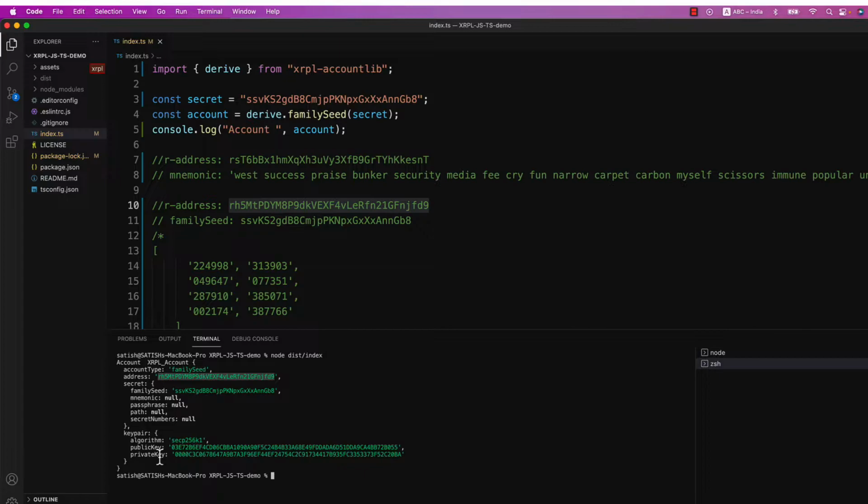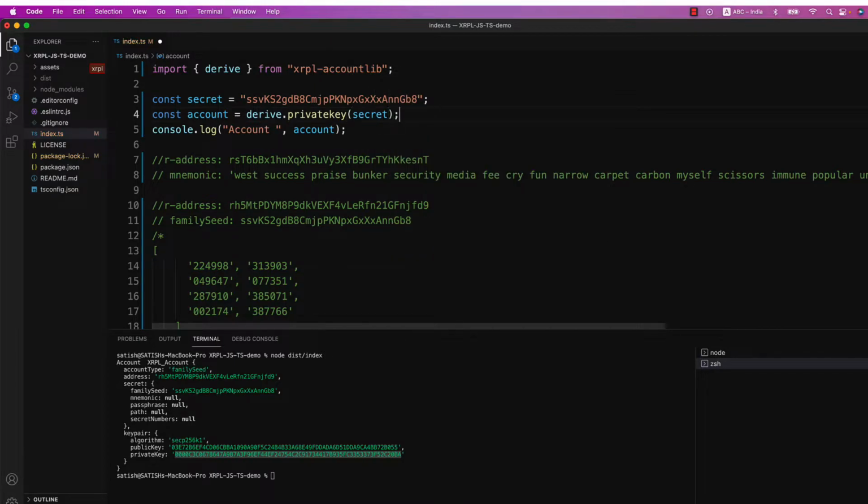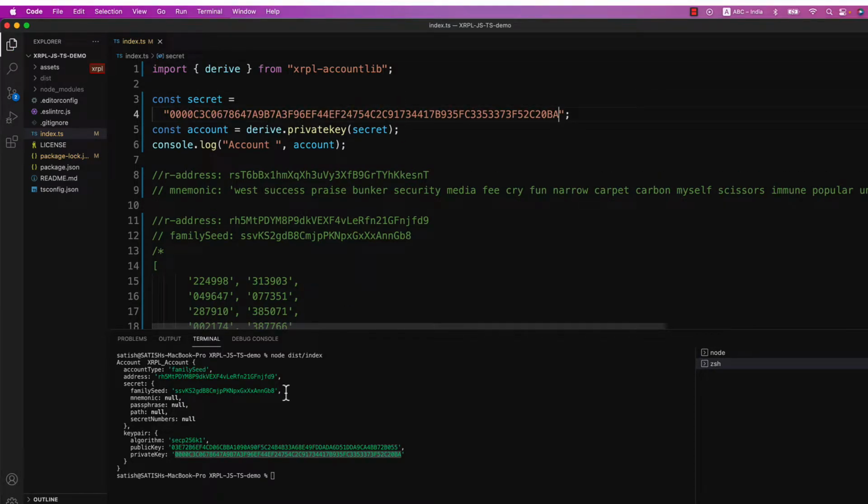We also have a private key here. So as an additional bonus, I'll show you how to derive this R address using private key. So this derive method also has a function called private key, to which we will pass this private key, which is in the form of hex. So this should also derive the same R address.